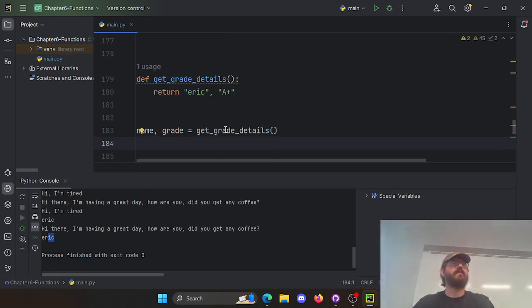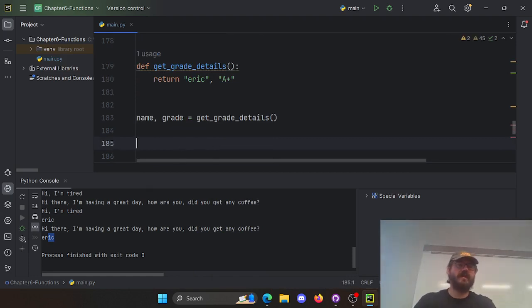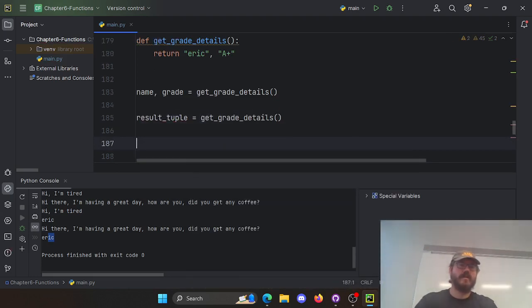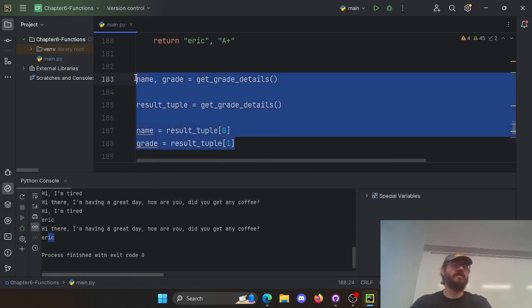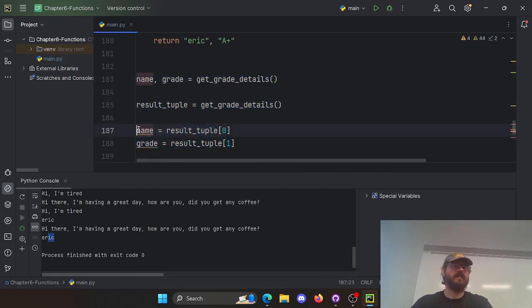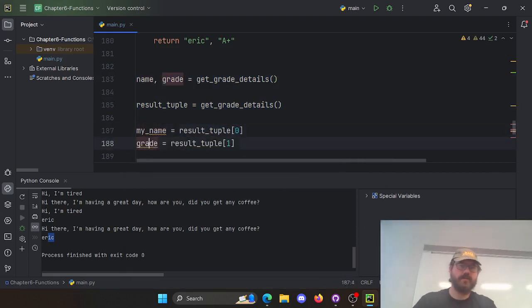This unpacks the tuple for me, so I don't need to say, hey, my result tuple is equal to get_grade_details. And then my name is equal to the results tuple index of 0, and my grade is equal to the results tuple index of 1. Both work, right? But one of these is a lot less typing, right? My name, my grade. And then we can go print these things out.